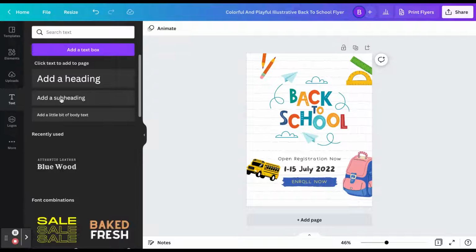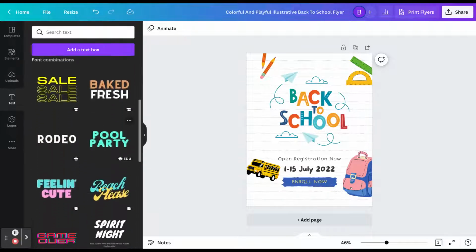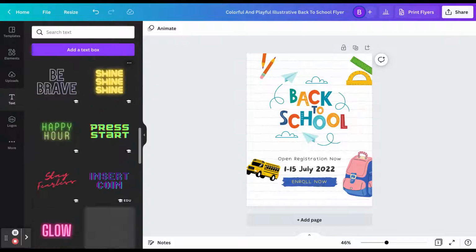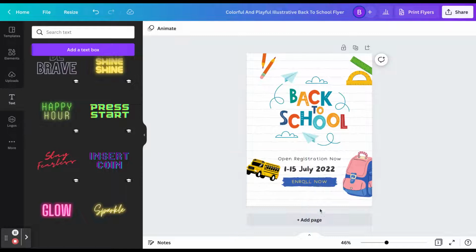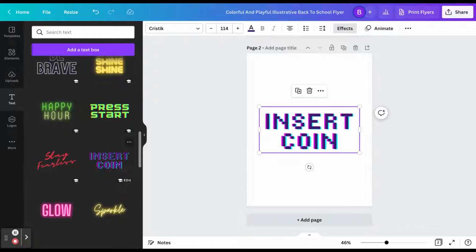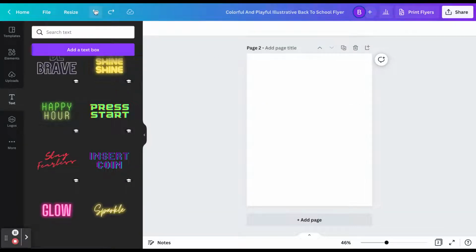Text. You have a lot of different options for text. They have different combinations that you can select on, and you can, let me add a blank page. So if you like one, you can simply click on that font combination, and then you can change what it says. And so I am going to undo that.